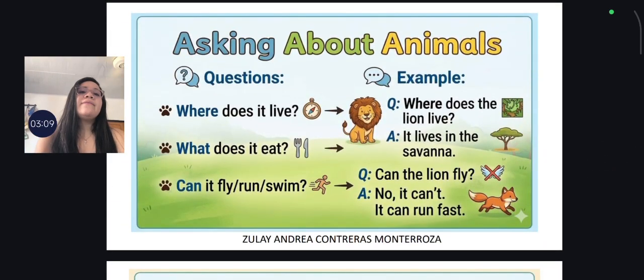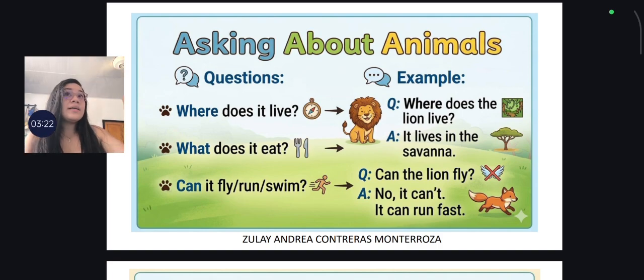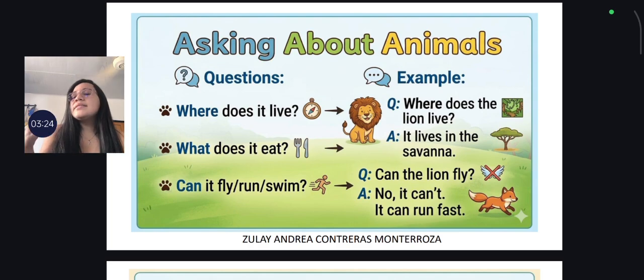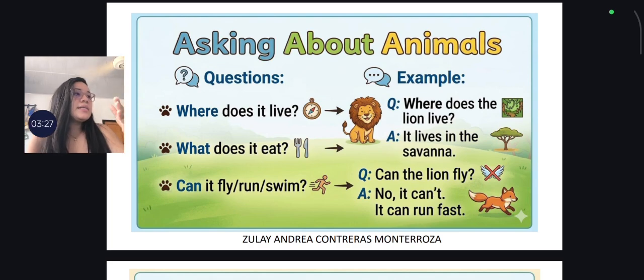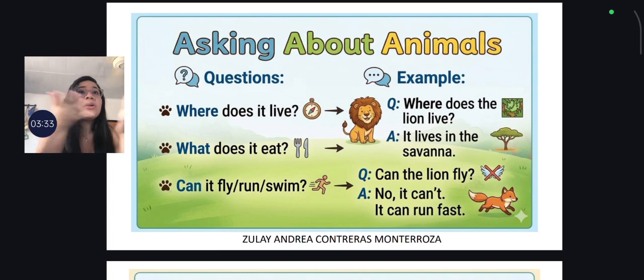I will give you examples with some animals, so you can see how the structures are used. For example, where does the lion live? It lives in the savannah. What does the lion eat? It eats meat. Can the lion fly? No, teacher, no. No, it can't. It can run fast. Yes.